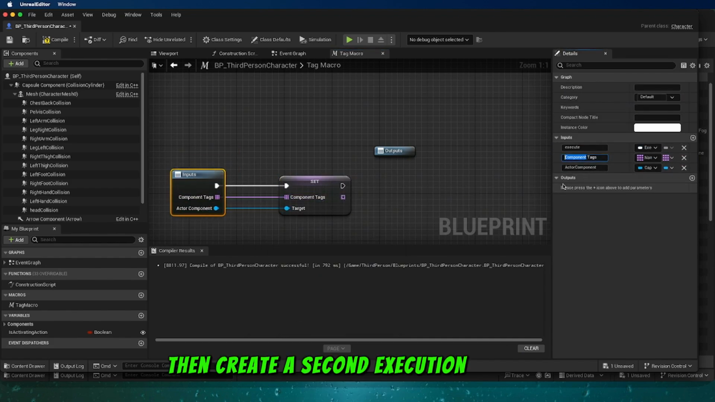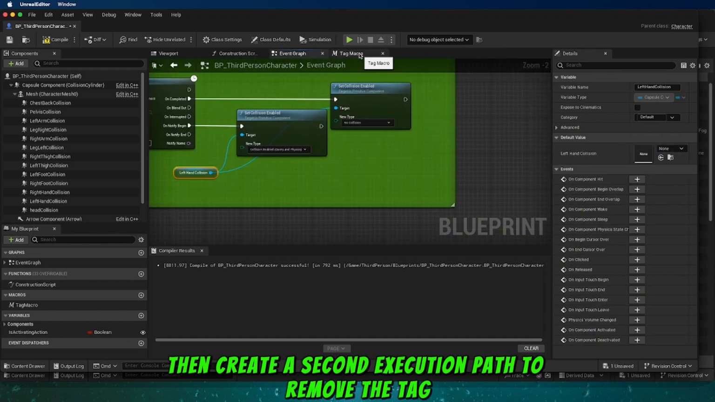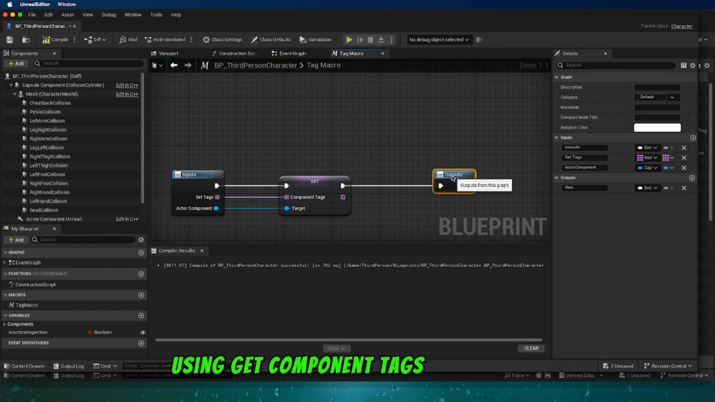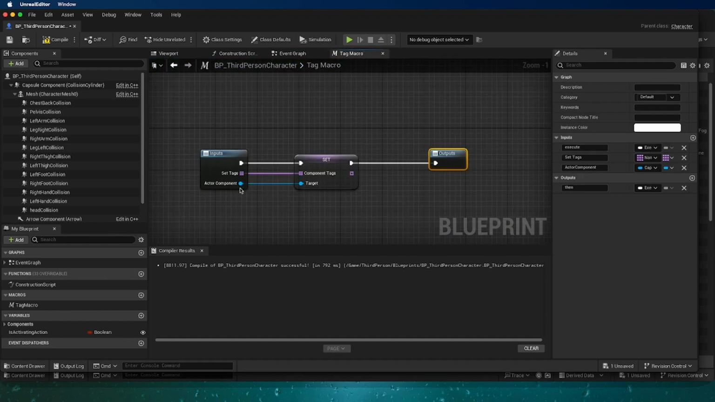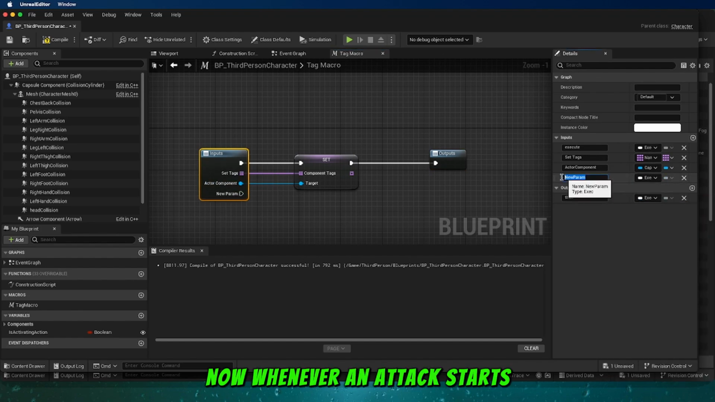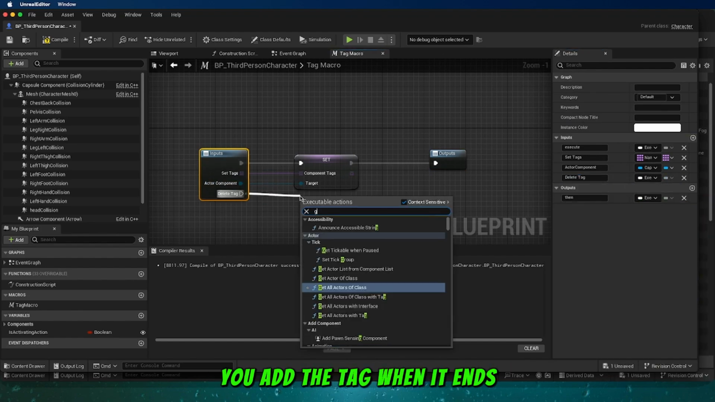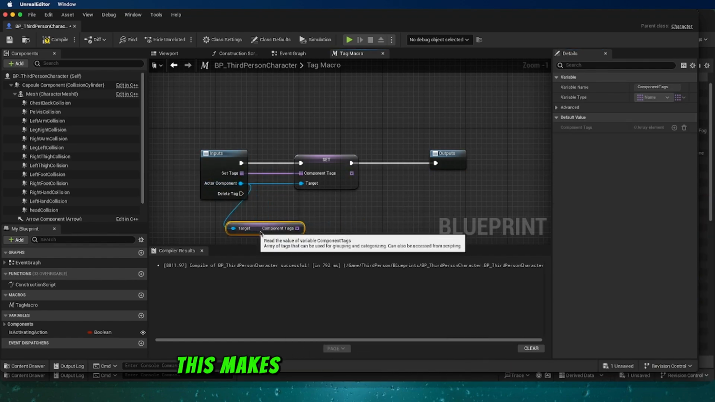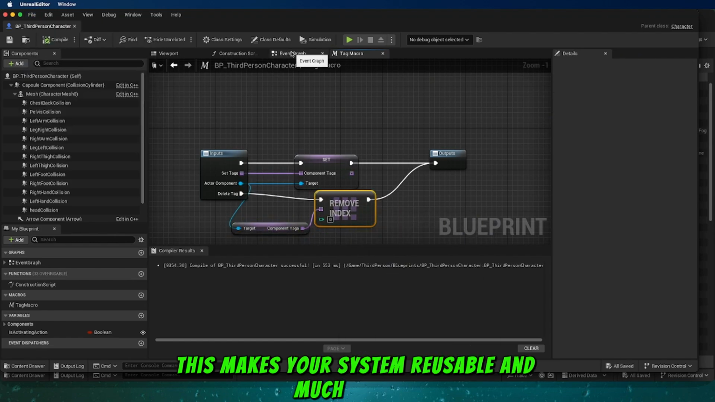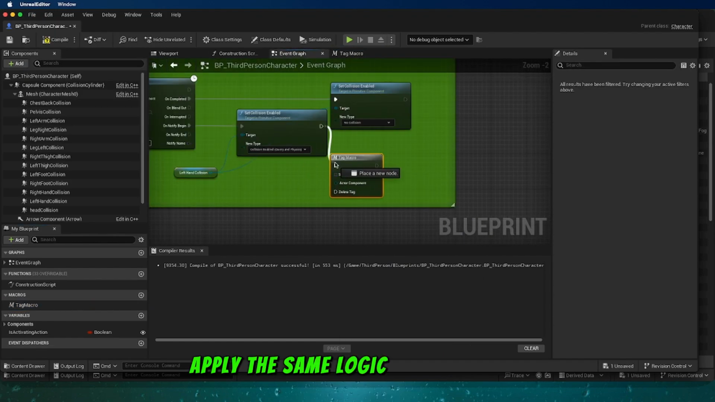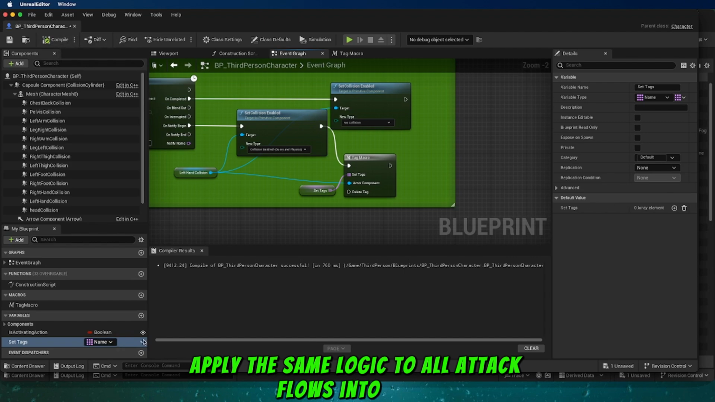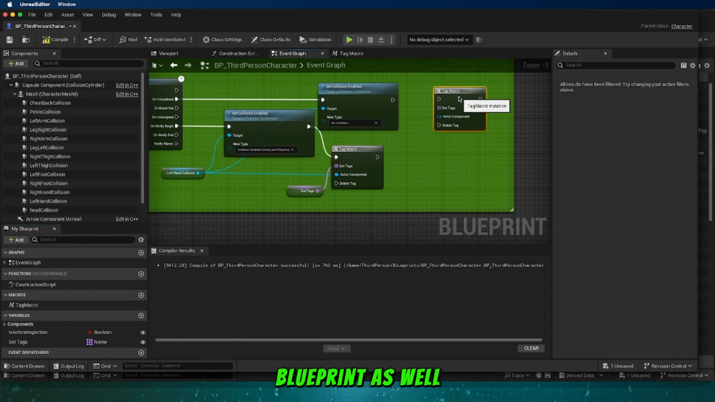Then create a second execution path to remove the tag using GetComponentTags and RemoveIndex. Now, whenever an attack starts, you add the tag. When it ends, you remove it. This makes your system reusable and much cleaner. Apply the same logic to all attack flows in the AI blueprint as well.